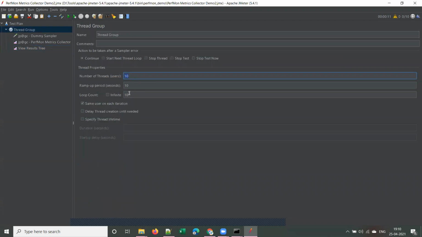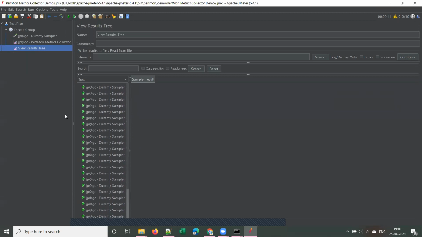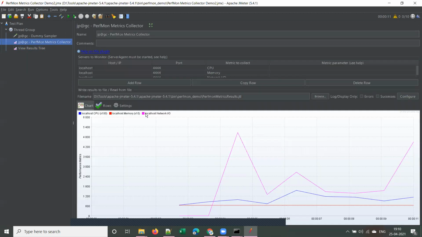as we have specified, number of threads as 10 and loop count as 10. So obviously you'll get 100 samples, 10 into 10, 100 samples. All right. And here you can see the CPU, memory and network IO graphs like this, which the performance metric collector has collected for you, right?